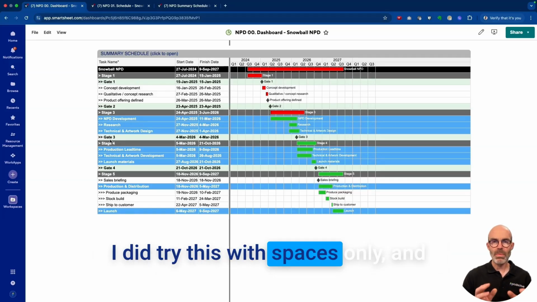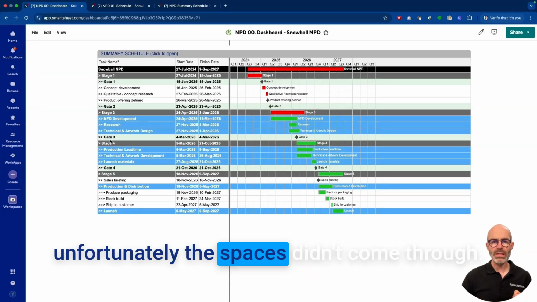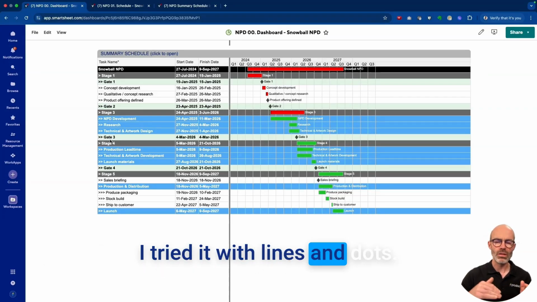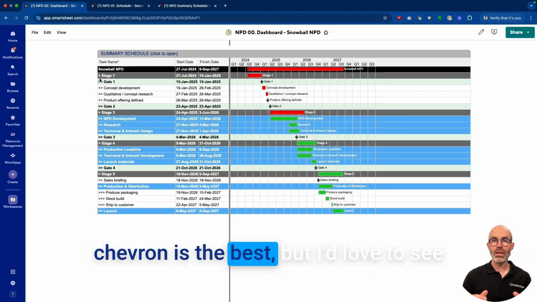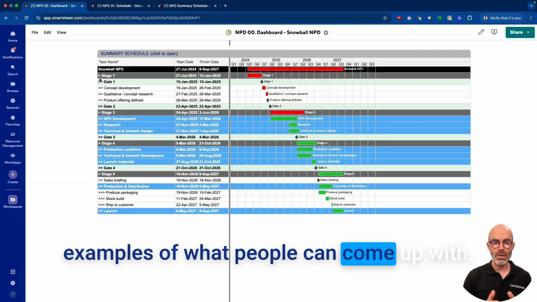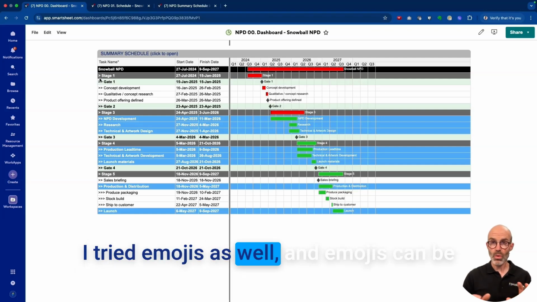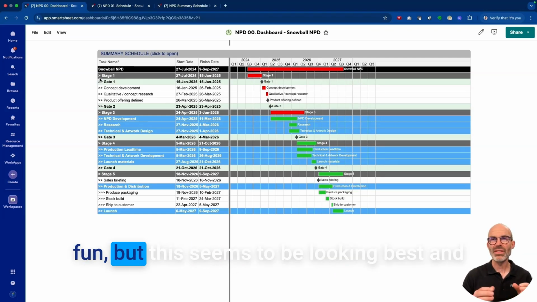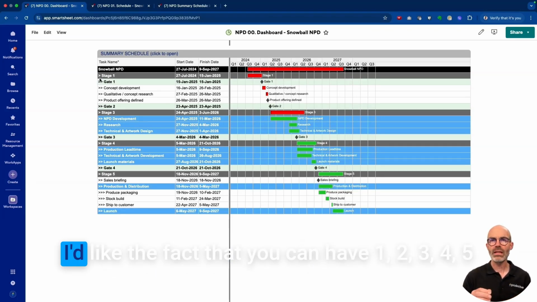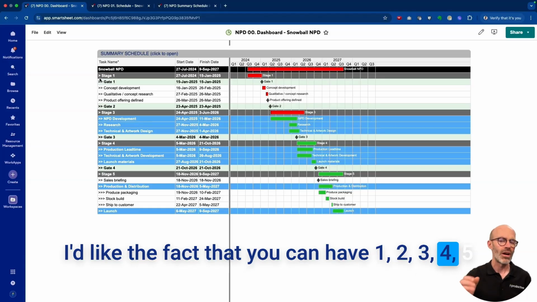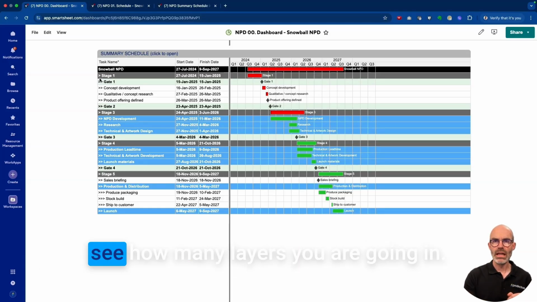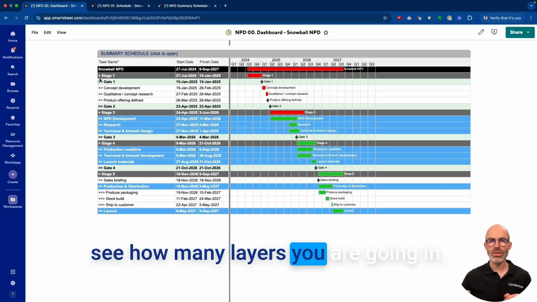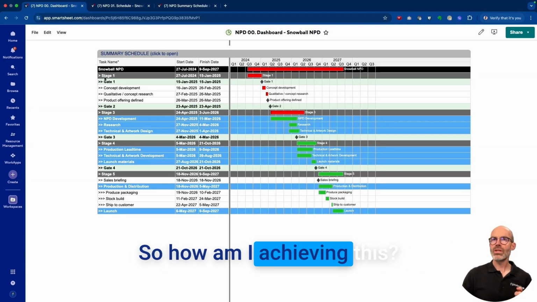I did try this with spaces only, and unfortunately the spaces didn't come through. I tried it with lines and dots. Of the things I've tried thus far, I think this chevron is the best. I'd love to see examples of what people come up with. I tried emojis as well, and emojis can be fun, but this seems to be looking best, and I like the fact that you can have 1, 2, 3, 4, 5 chevrons, which really, visually, you immediately see how many layers you're going in. So how am I achieving this?